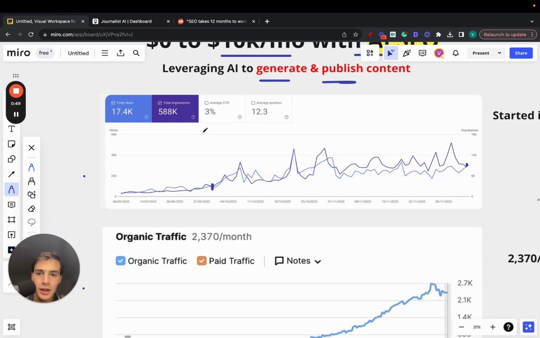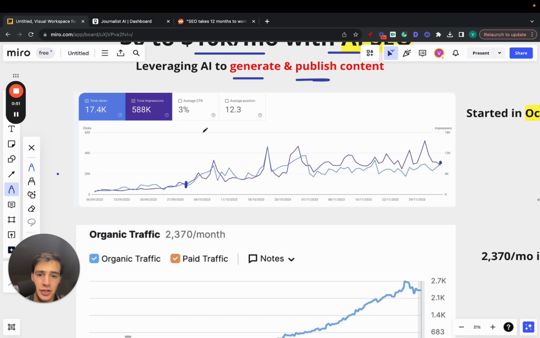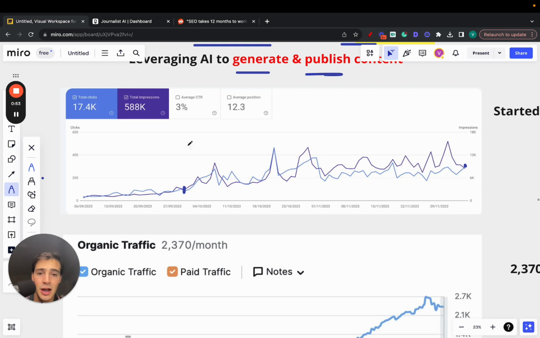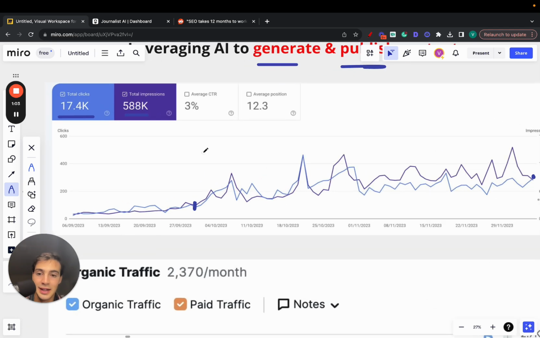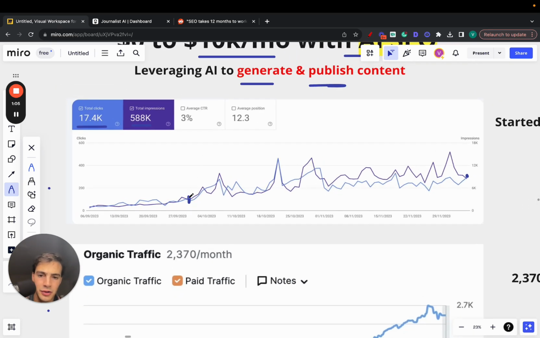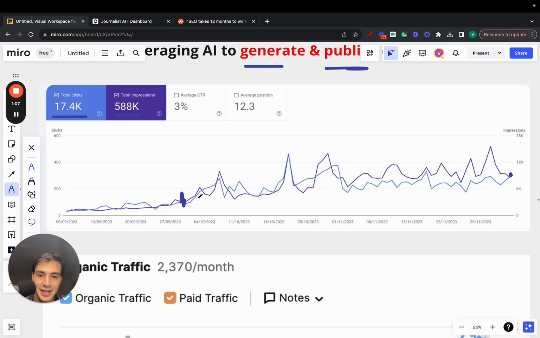So this is a screenshot from Google Search Console. Essentially, it tells you for a website how many impressions it's getting and how many clicks it's getting, only via organic search. So people searching for certain keywords on Google and either clicking or viewing the listing. They started pumping out content around here in October, right? And there's a clear increase in both the clicks and the impressions. So now they got over 17.4 thousand clicks to their site.